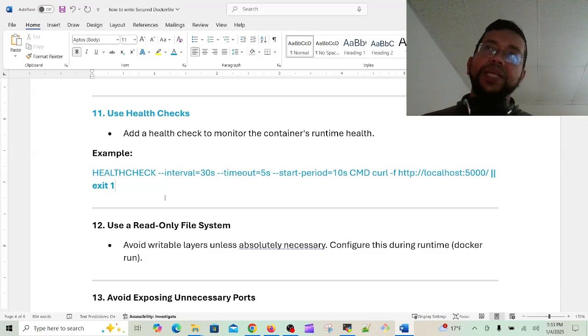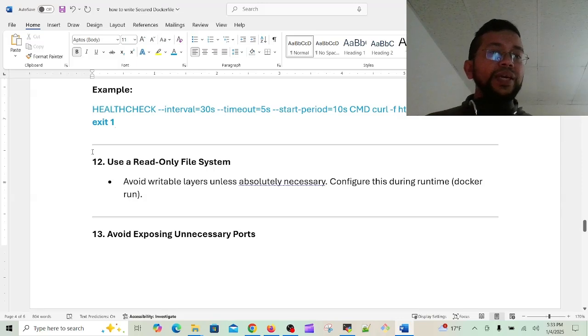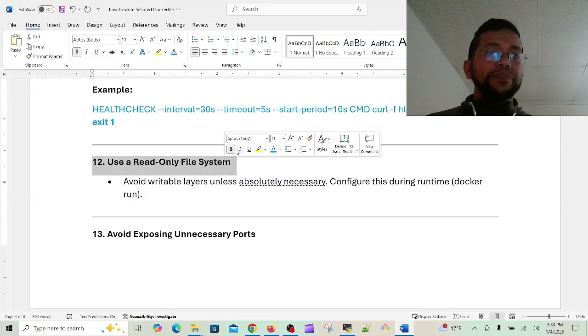Exit 0, when exit 0 is coming, that means this is healthy, or there is no health check issue. Okay, so these are the settings: interval 30, timeout 5, start period 10, like that. Then use a read-only file system.